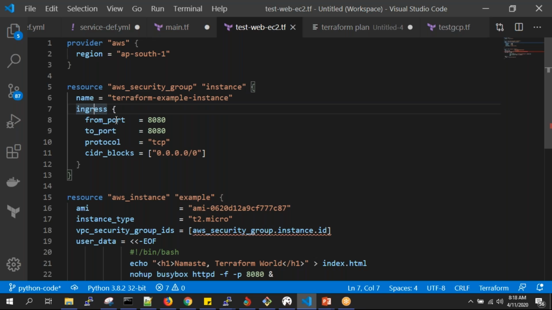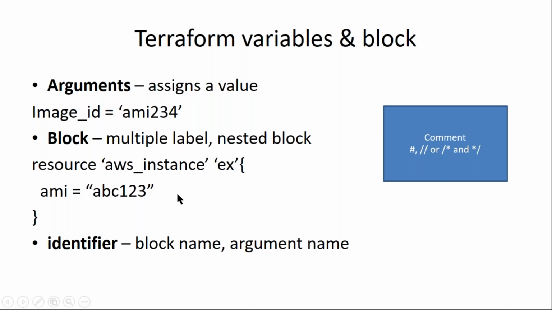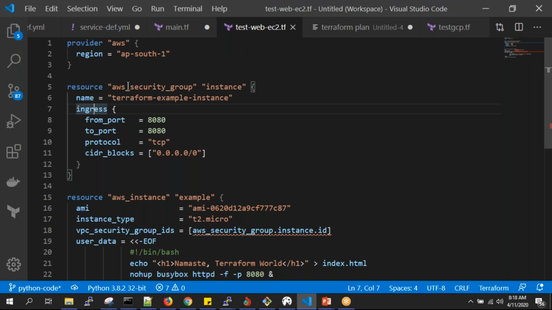Similarly, you can declare the egress block also, in the advanced level, next level. The next thing you can see is identifier, block name, arguments. Whenever you are going to use the block, this is a resource block. This is another resource block. Whenever you are defining a resource block, this is a block which is not having any name, and this is a block which is having some names.